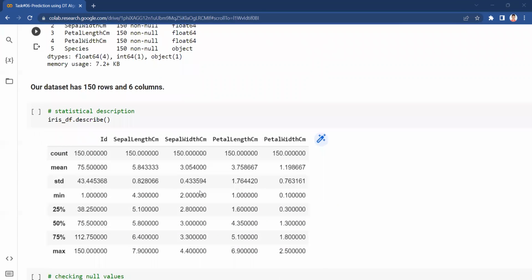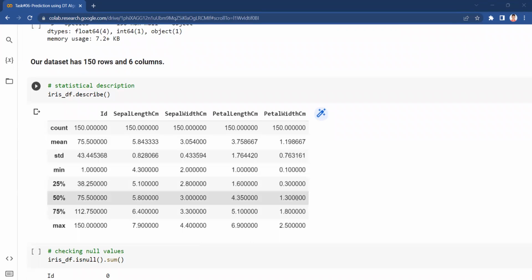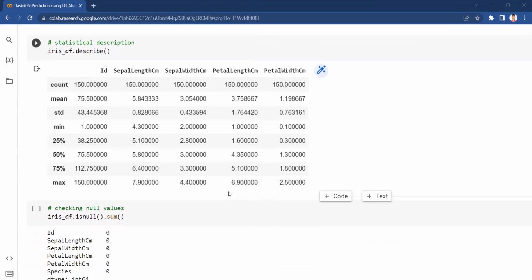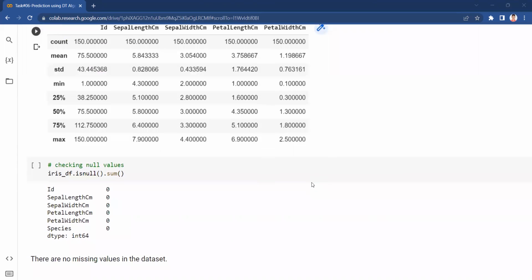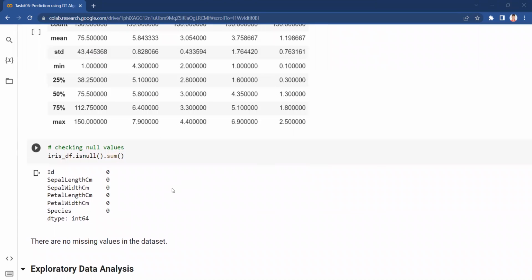Next, looking at the statistical description of the variables of the dataset. The count, we have seen there are 150 rows. The mean, standard deviation, min and max. The max length of a sepal is 7.9 centimeters. Similarly, the max sepal width is 4.4, and similarly for the other values. Next step is checking the null values. We can see there are no missing values in the dataset.